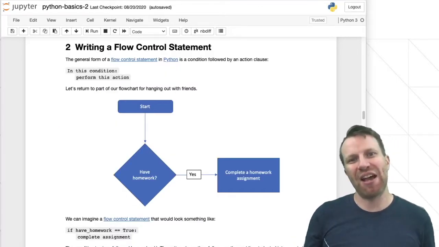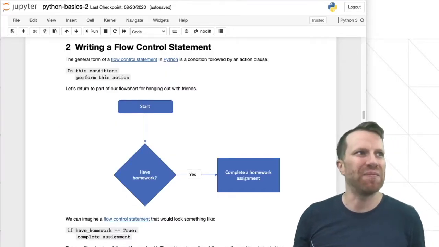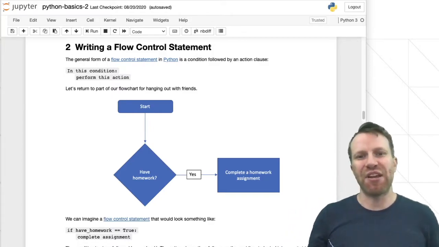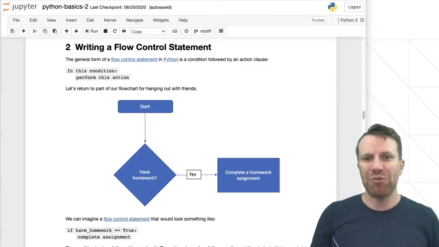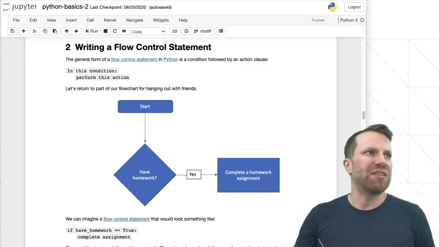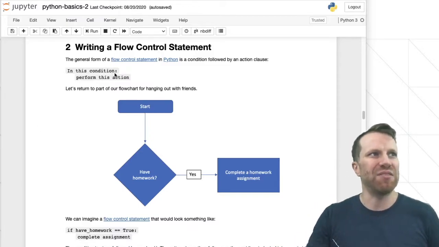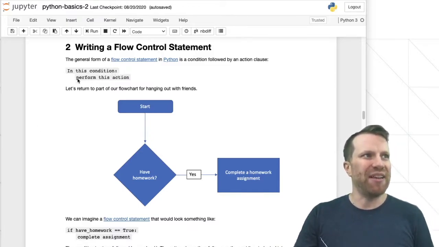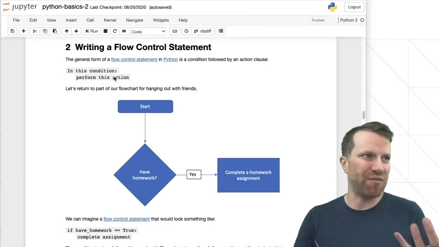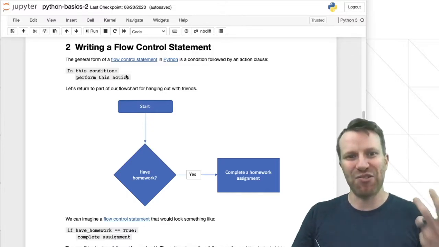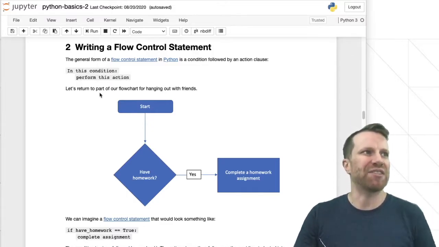So let's look at how this applies actually in Python. We're going to take a look at how to write a flow control statement. The general form of a flow control statement in Python is a condition followed by an action clause. So it's going to be something like, if this condition, with a colon, and then we're going to indent, perform this action. And the condition is usually going to evaluate to a true or a false. So if this condition is true, I want you to perform this action.